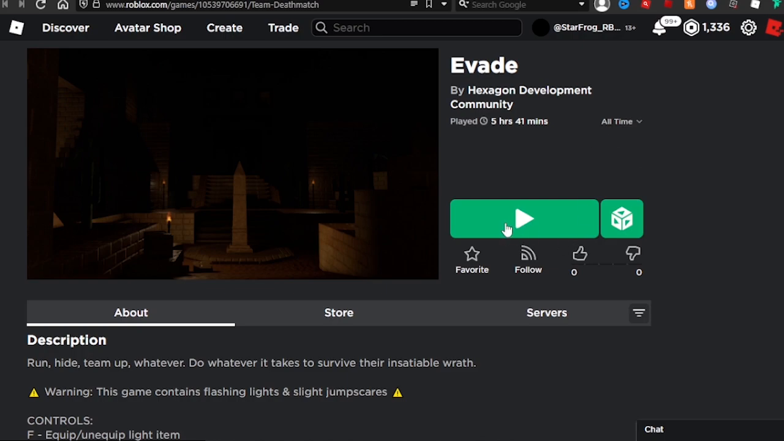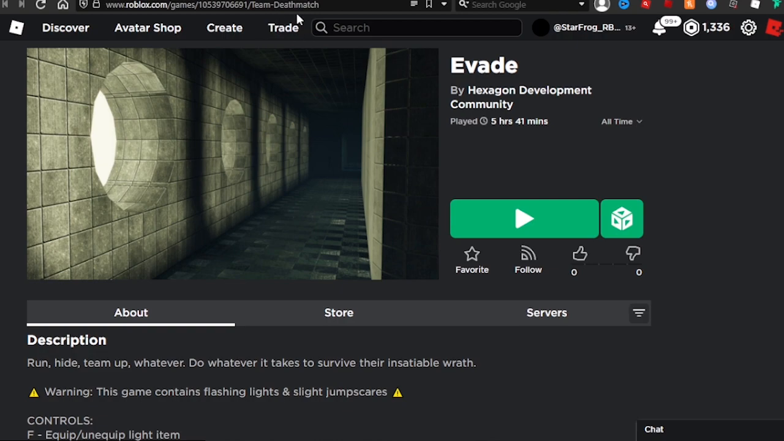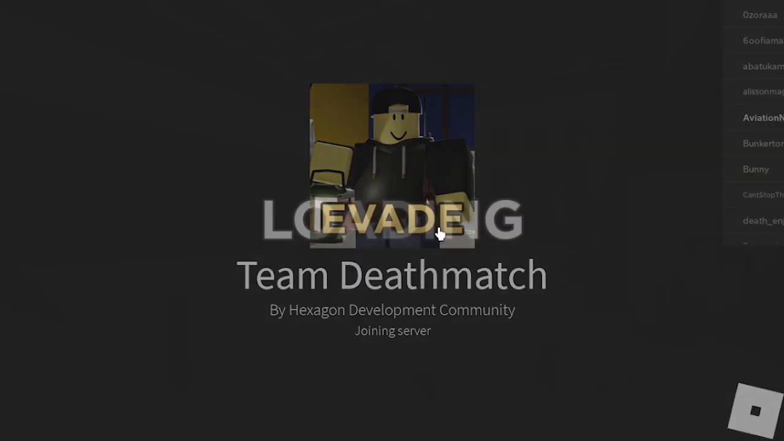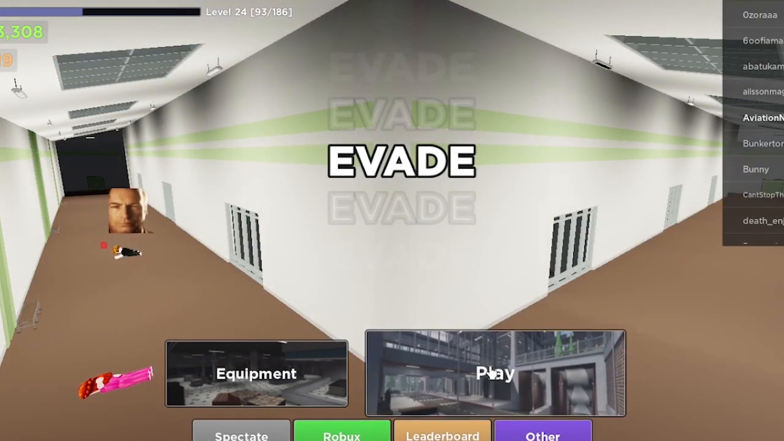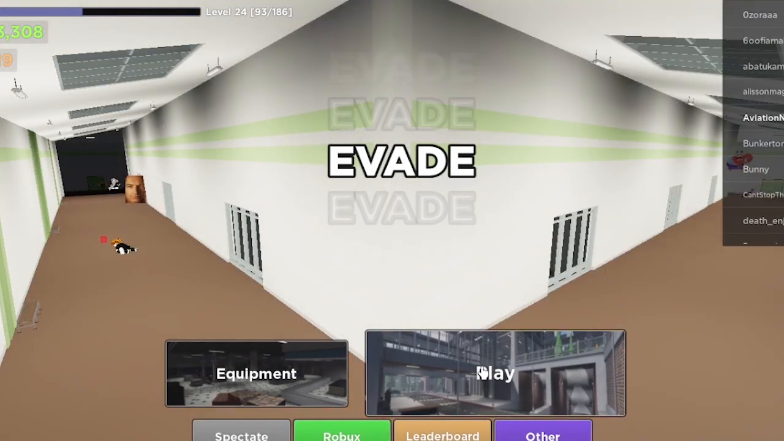This way, when you press play, it won't put you in a regular Evade server. It'll put you in a server for team deathmatch or whatever game mode you're trying to play. And sometimes it'll come up with an error. And if you guys get an error when you're joining, I'll show you guys what to do when that happens.